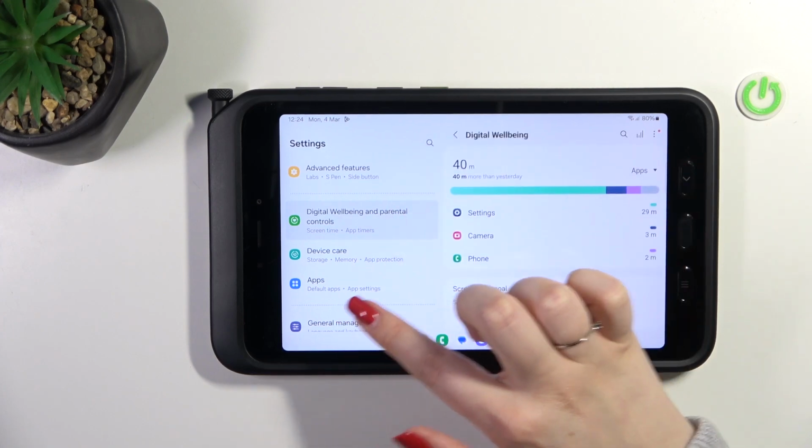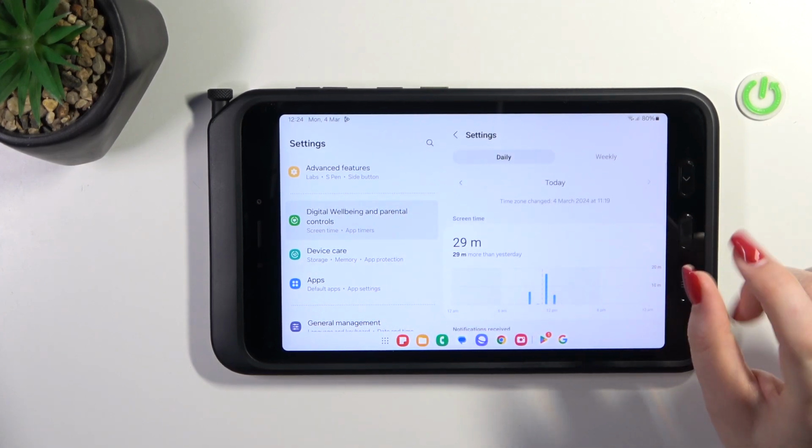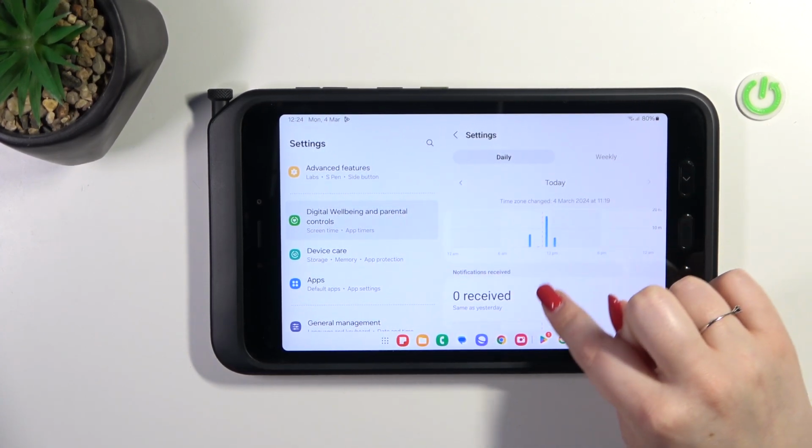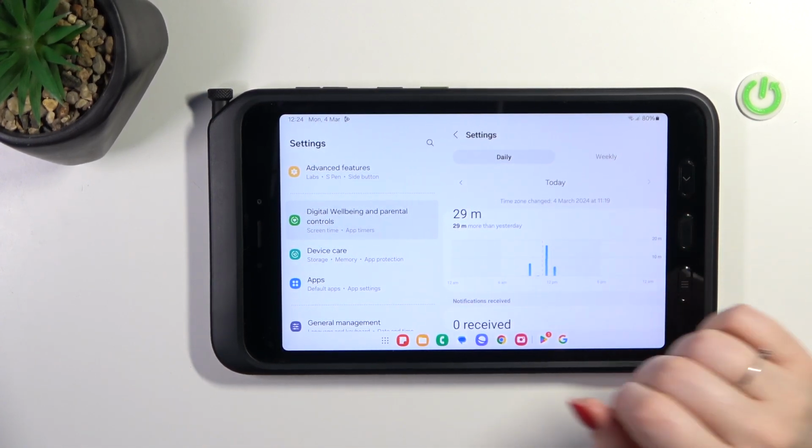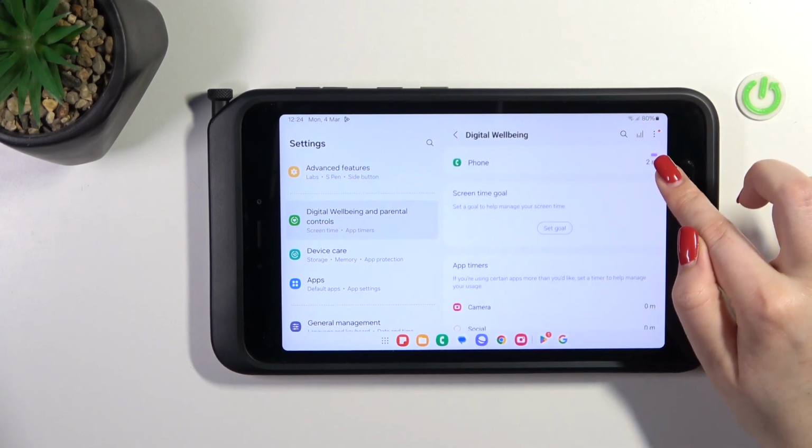So this is the first way, and the second way, you can tap directly on one app, so for example the settings, and again you can check in this dashboard how much time you've spent on them. So basically this is how it works here.